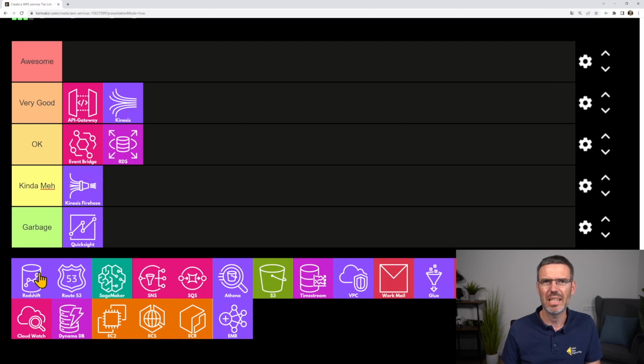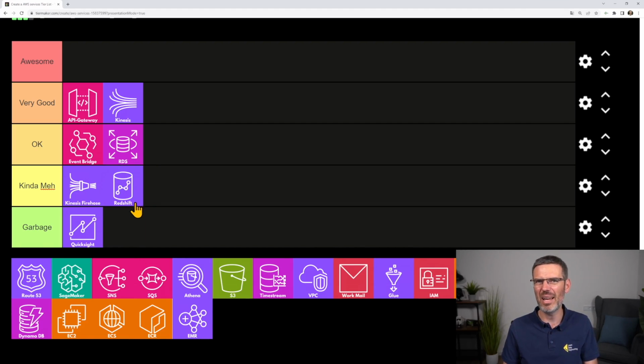Then Redshift, if you've used Snowflake before or BigQuery, Redshift, I'm thinking, is it kind of meh or is it garbage? Let's keep it with kind of meh. It's an okay service. It's very old. It needs servers. It's not garbage, but it's not okay, especially compared to the other tools. So it's kind of meh.